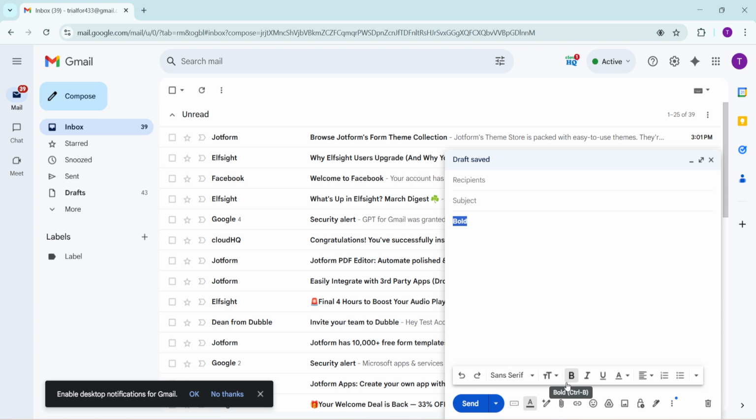Remember, using bold can help draw attention to important details or create an impactful message. But as with all tools, use it wisely. Too much bold can overwhelm your reader. Now that you know how to make text bold, feel free to experiment with other formatting tools Gmail offers. You can make your text italic, underline it, or even change its color to make your emails more dynamic and engaging.